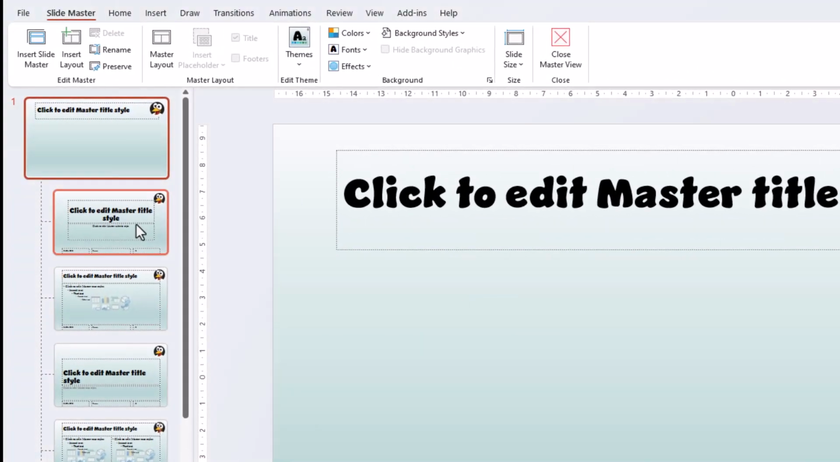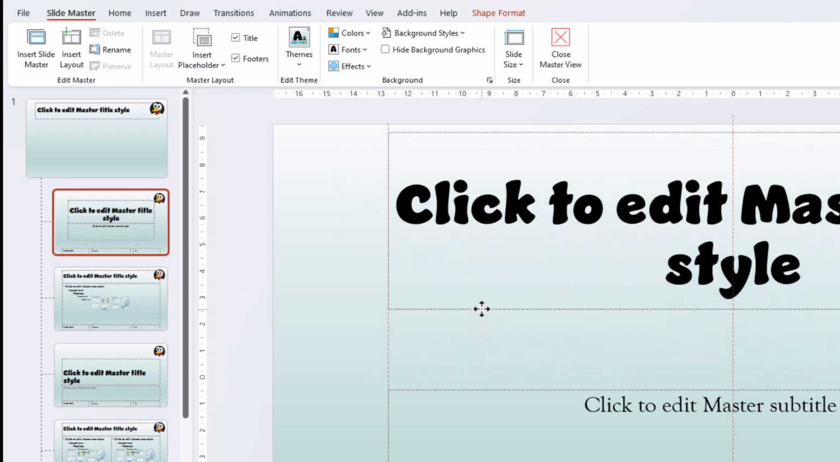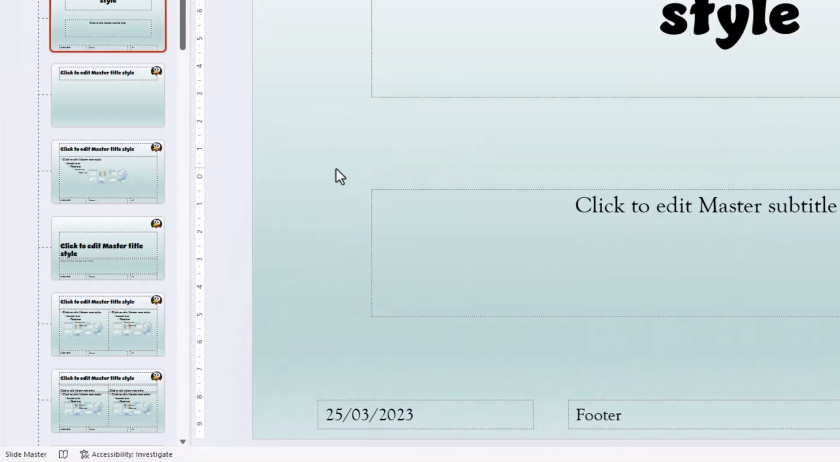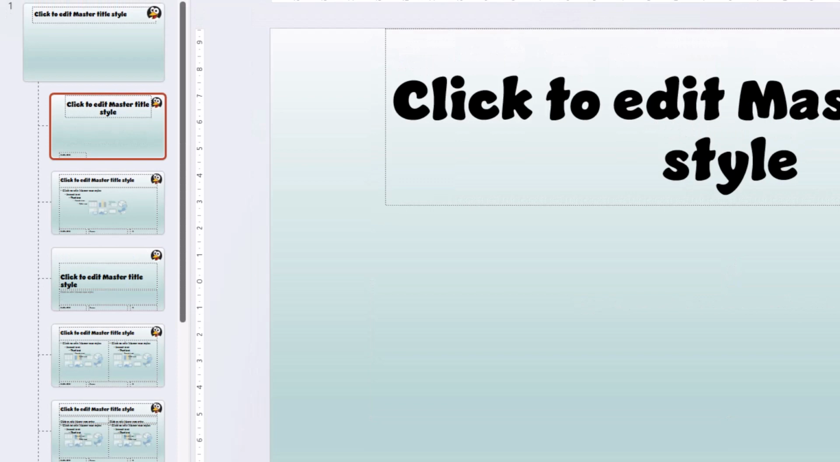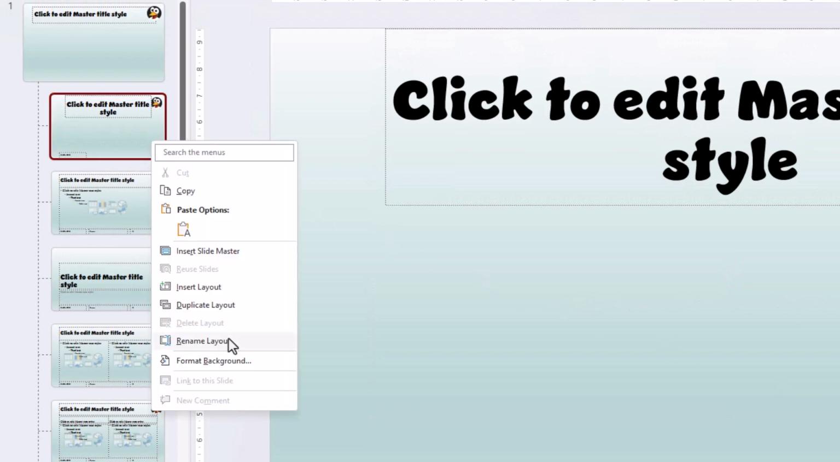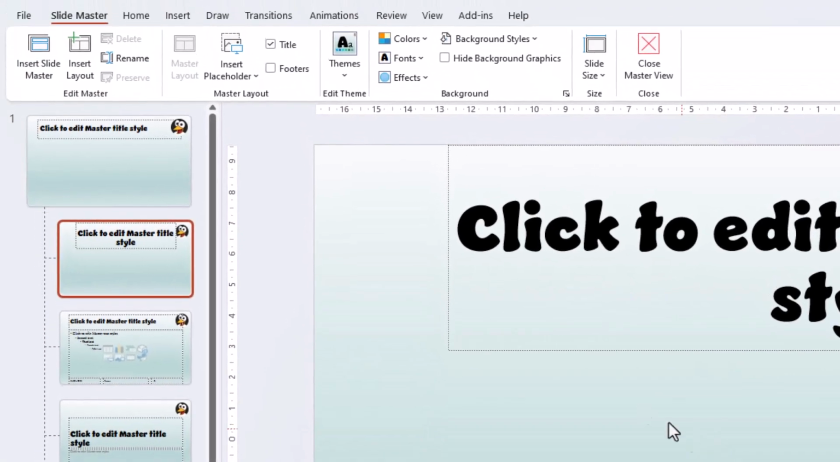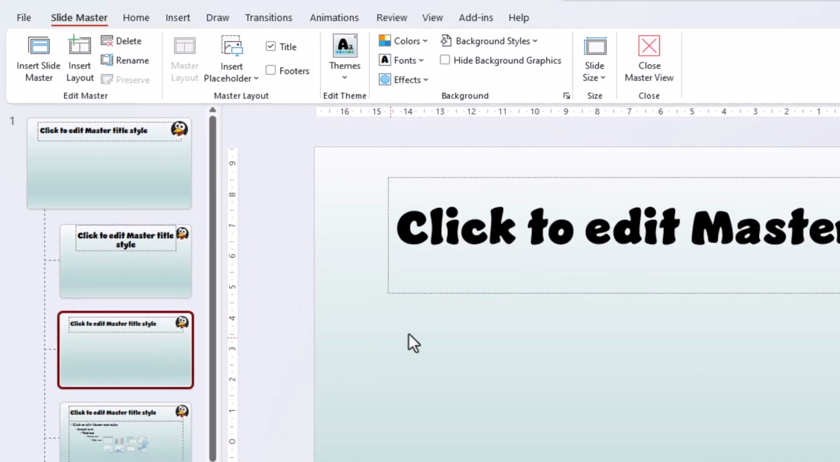On the title slide, let's move the placeholder box up here and delete the other boxes. Right click to rename this title slide. We can create our own layout slide and create our own placeholders.